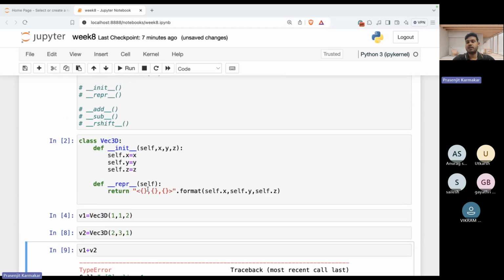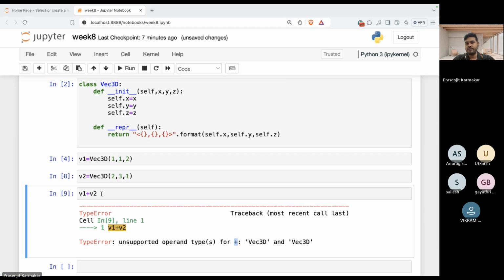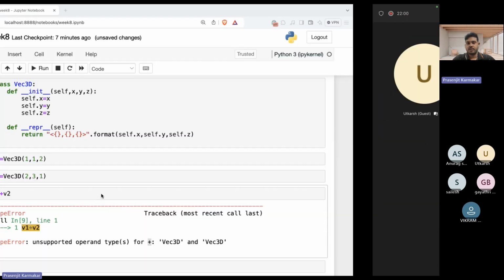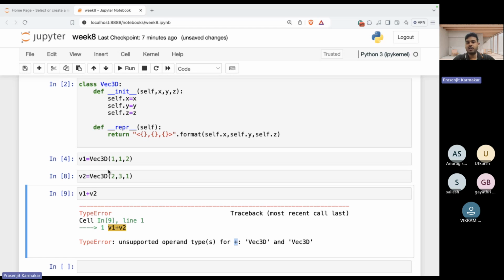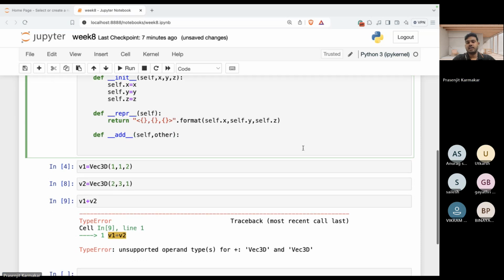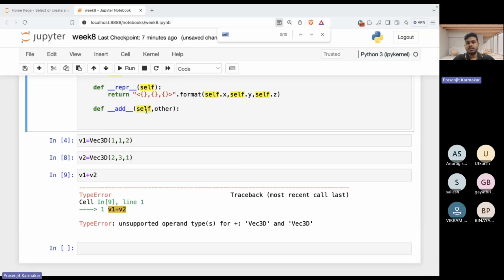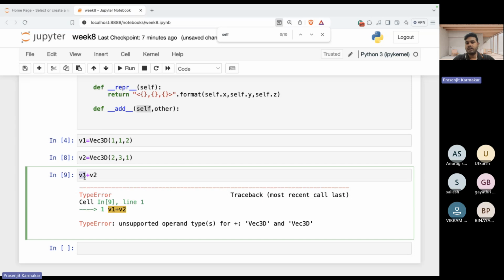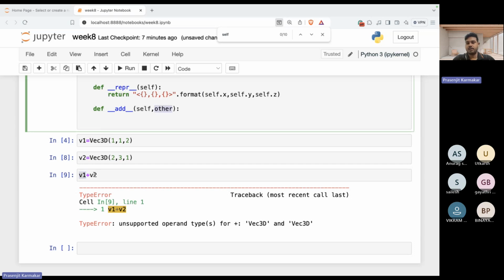Because I have not implemented what would happen whenever I call plus. You get it, right? So I have to define it. What should happen whenever I do a plus? So the associated function is __add__(self, other). This self is actually the left operand, v1, and this other is the right operand. So if I add, v1 will be passed as self and v2 will be passed as other. Get it? So this is actually v1 and this is actually v2.